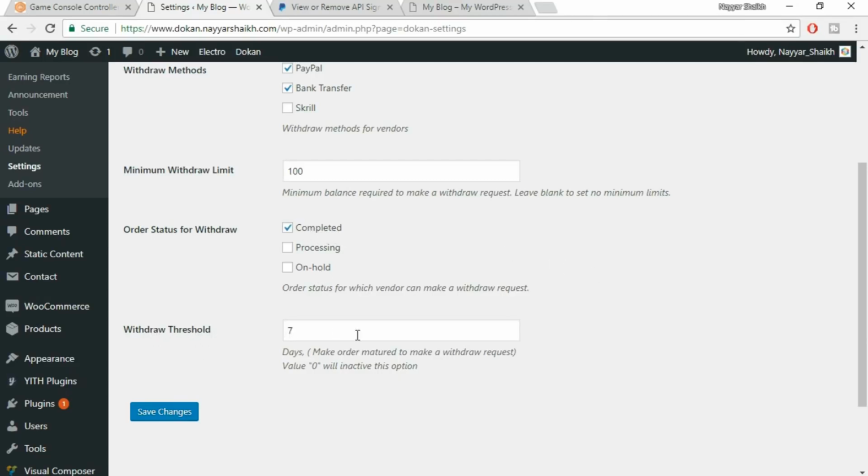Then here is the withdraw threshold. Okay, so basically what does this mean? After the seller reaches the $100 minimum amount, then after 7 days of reaching $100, he can withdraw this amount. So make sure it is 7, or you can increase or decrease the days from here, and click on save changes.